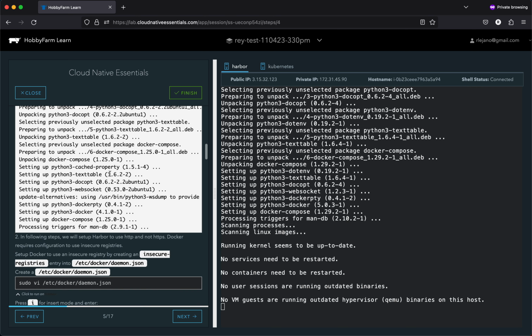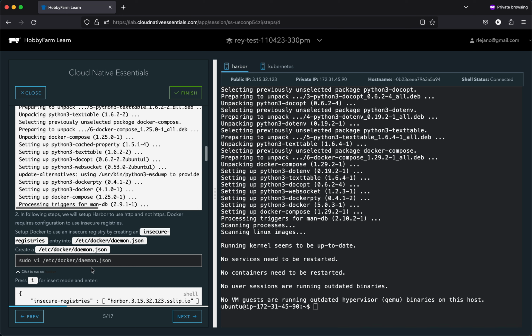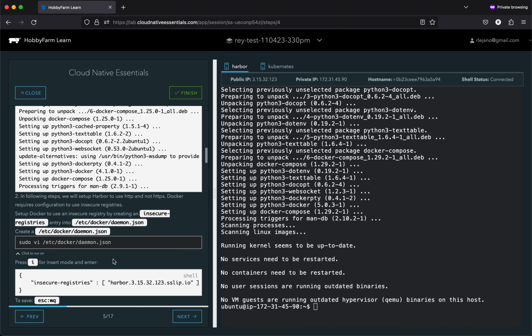A few more things as this is installing. For this tutorial, we will set up Harbor to use HTTP only and not HTTPS. In order for Docker to interact with an insecure registry, we also have to configure Docker to do that. So we have to create a daemon.json under /etc/docker. This step is not click to run, so you do have to copy and paste.